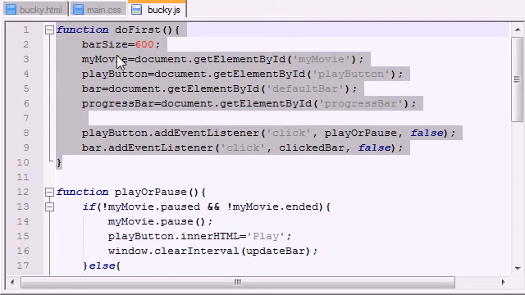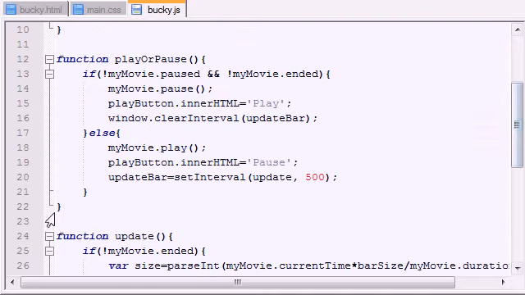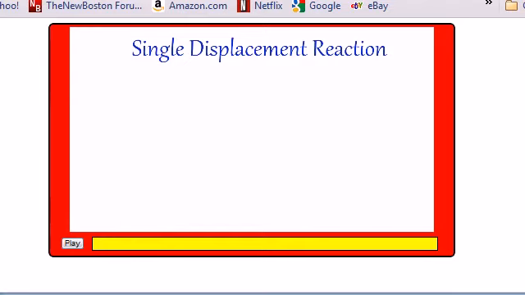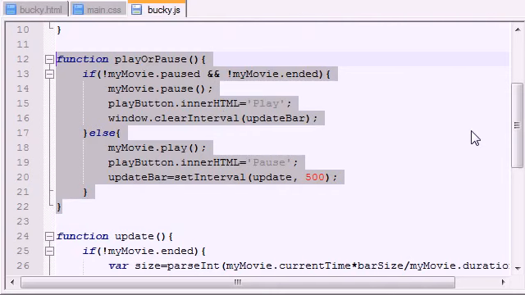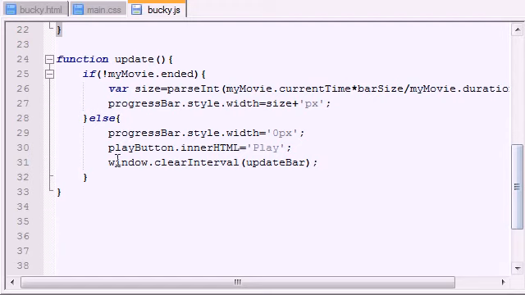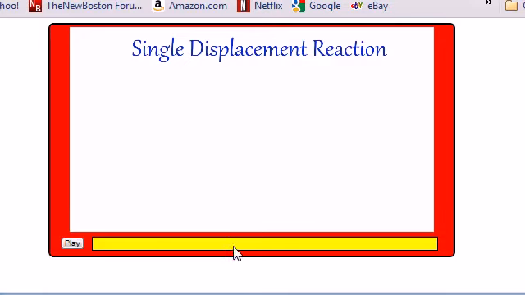So this first function is going to get called whenever the website loads. It's pretty much going to make all of our variables. Now the second function is what's going to get called whenever we click that play button. It's either going to play the video or pause the video, depending on if the video is playing or paused already. And this last function right here, update, is basically going to change the size of that progress bar as the video is playing.